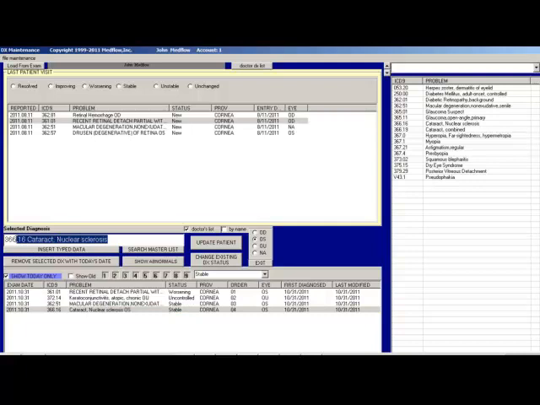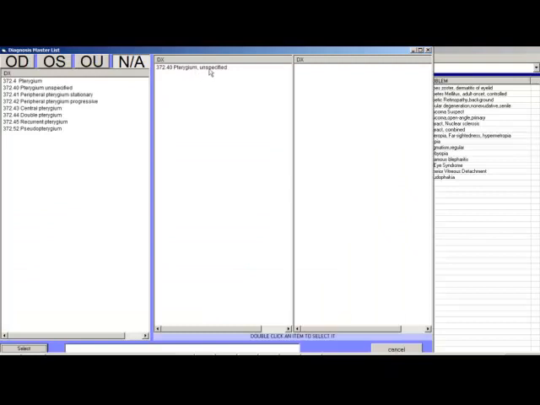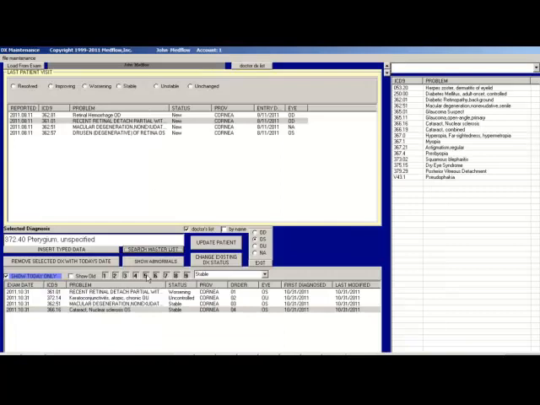If you wish to search for a diagnosis in the master list, you can type in the diagnoses you're looking for, search the master list, and you'll notice the most used diagnoses is going to populate on the right hand side of the screen. Next you will select which eye, the status, and then insert the diagnoses.